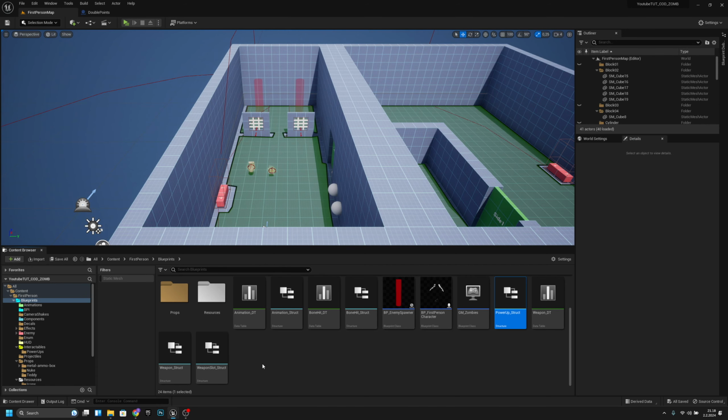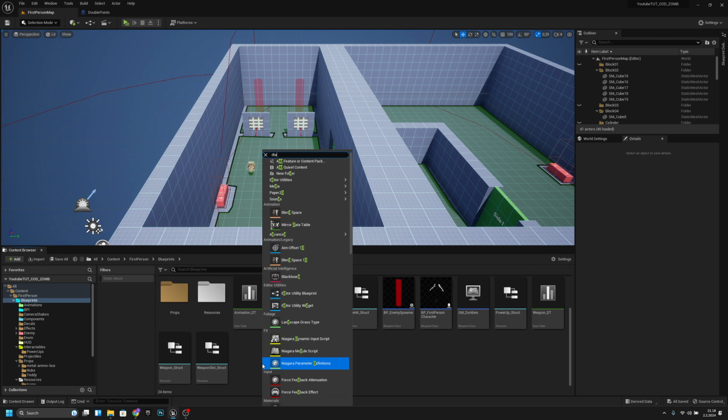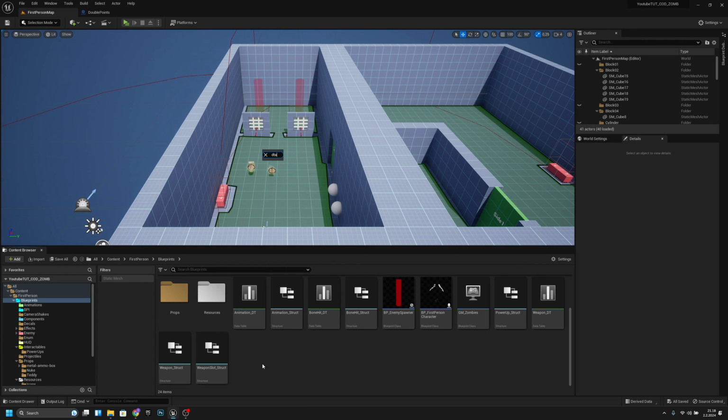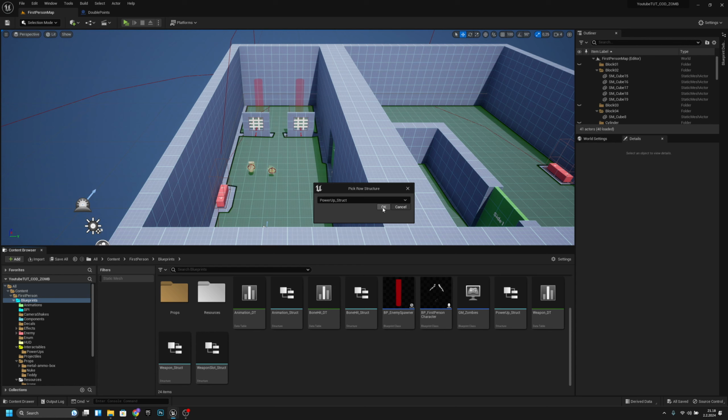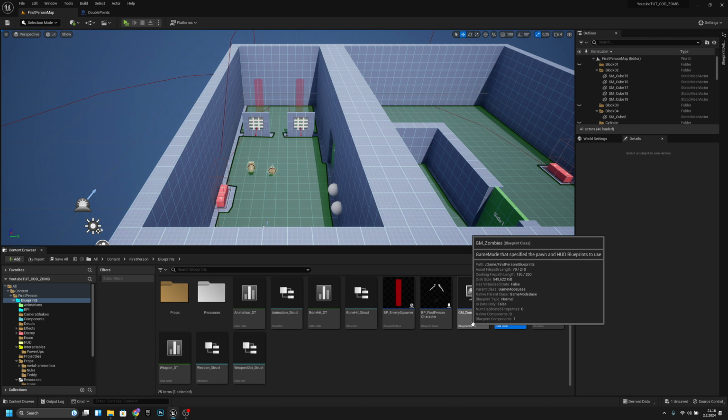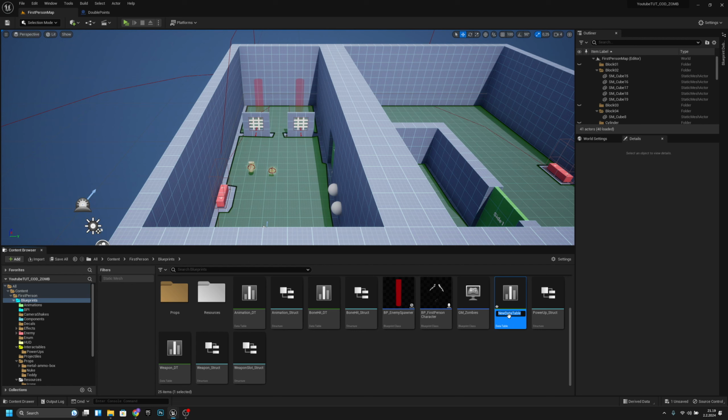And what we want to do now is create a data table. So this one, data table. And now we want to search for our power up struct, select that one and then click OK. Okay, now we want to rename it power up TT. Okay, let's open it.